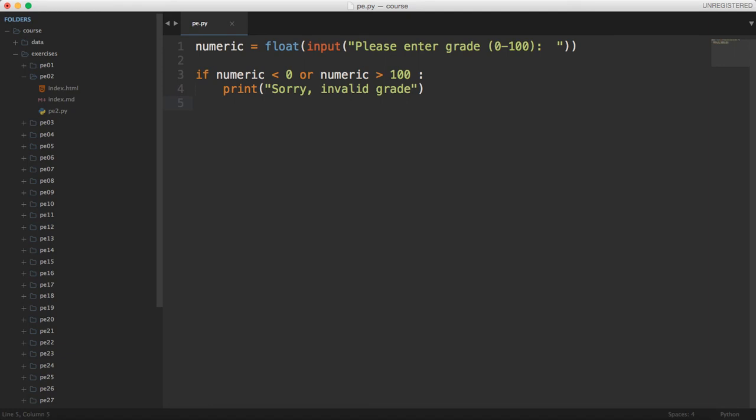And as I mentioned in the assignment statement, the exit command, exit open and close parentheses, we're calling a function with no parameters. We'll talk a lot more about functions later on. That'll just exit the system. It'll kill the program.